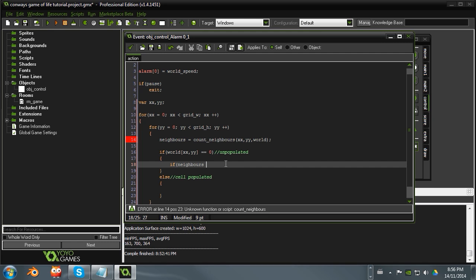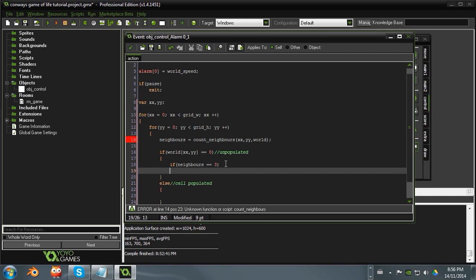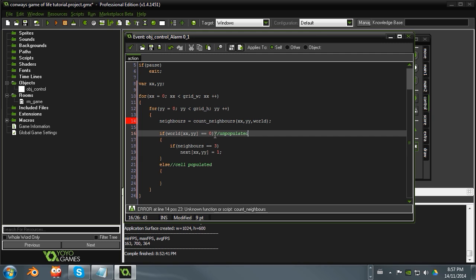so what we're going to do is we're going to say if neighbors equals 3, then we are going to say world at x. Actually, we want to start working in a new array. And we're going to initialize this one as we go, so we don't need to pre-initialize it, right? Because we're not doing any comparisons. So we want to say the cell at xxyy equals 1. So hopefully this makes sense.